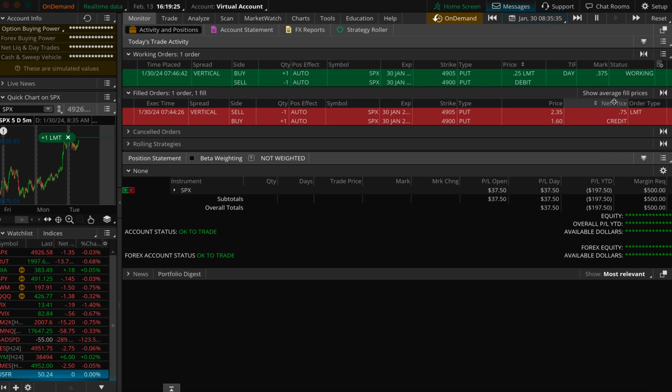So once this option spread goes down in value to the 25, then it will automatically be closed and we'll book our profits. So I'm just going to let this run real time. Let's just watch this number and then we'll see it automatically get filled and closed.